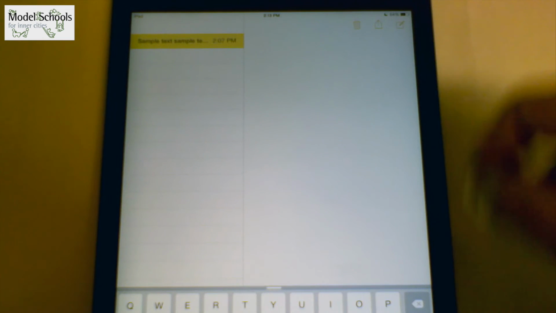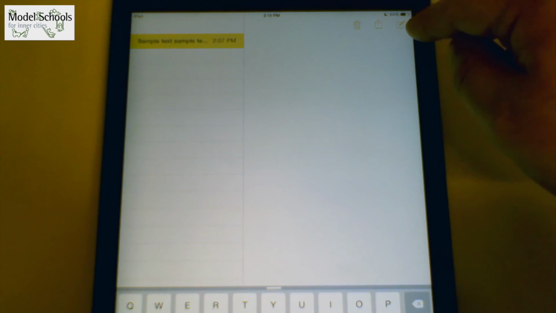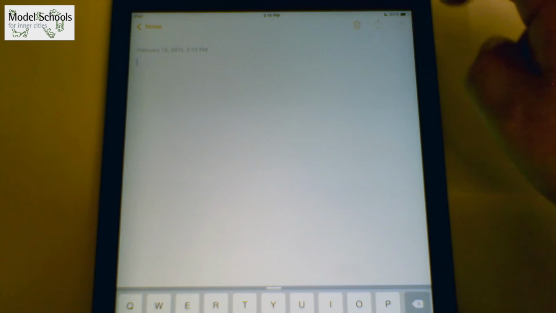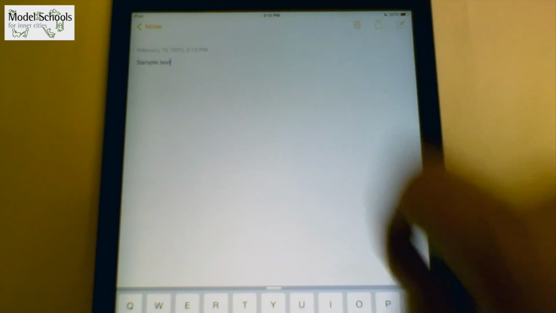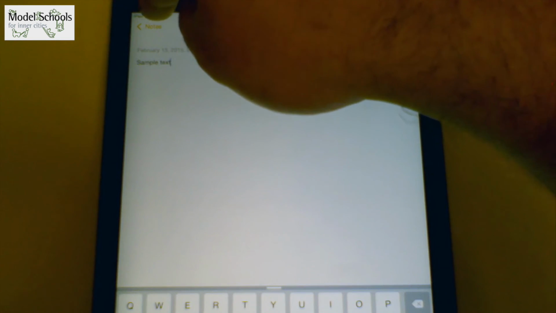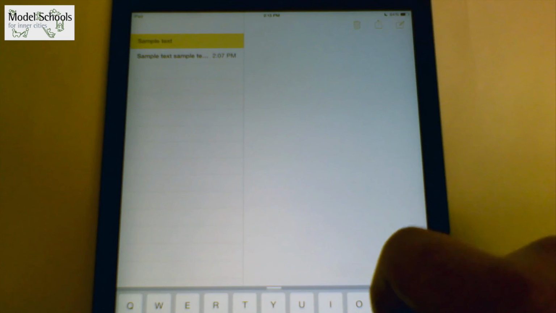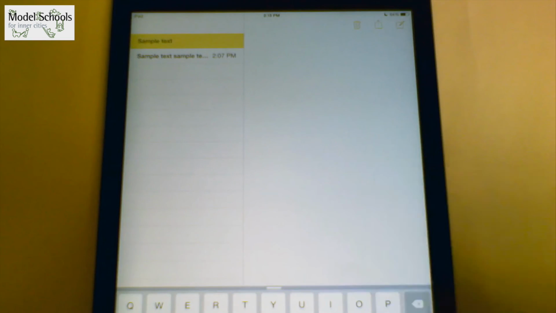When creating a new Notes file, by tapping the paper and pencil icon in the top right-hand corner, again, typing in new text and tapping the Notes on the left-hand side brings me back to my column view where I can see all of the content listed.